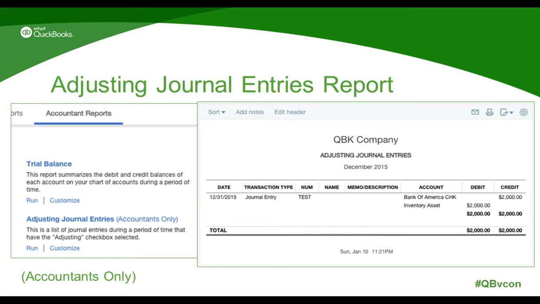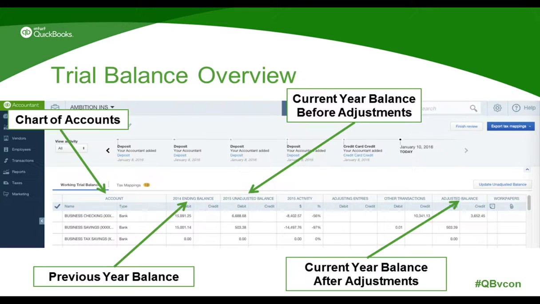When we make an adjusting journal entry, in order to pull a report of all those specific journal entries that we made, we're going to click on the report section in QuickBooks Online, and we're going to click on accountant reports. So that's only part of the accountant's only reports. And we're going to look for a report called adjusting journal entries. And that will give you a list of every single journal entry that we made that was marked, that's a key element, that was marked adjusting.